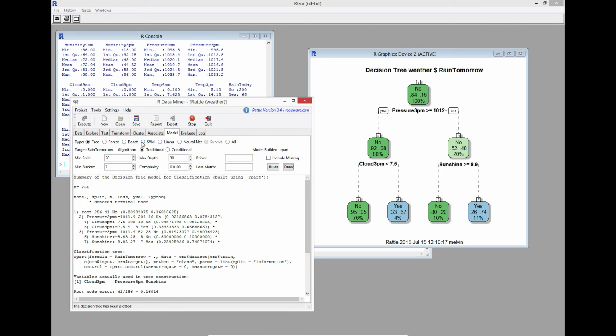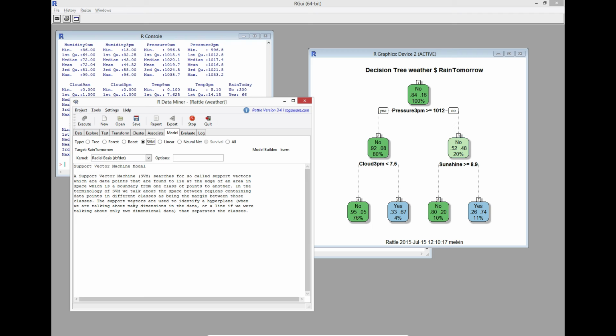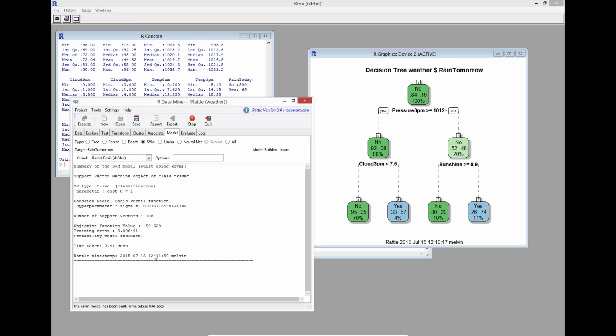So as an example, let me also run SVM, or support vector machine, for the model to do this prediction. Again, it's another popular machine learning algorithm. We can again see how simple Rattle actually makes it for us to run these various machine learning algorithms without writing any code.